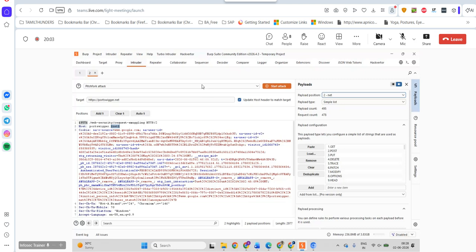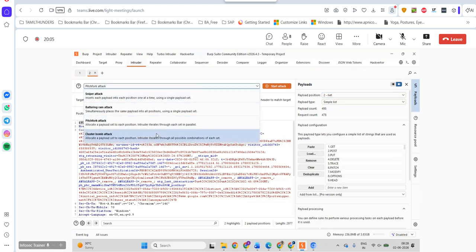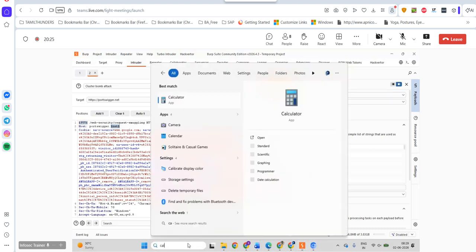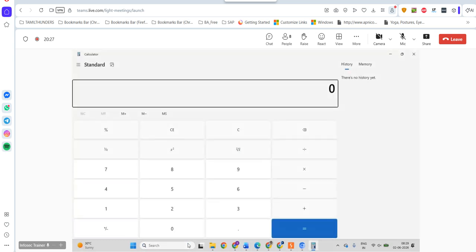But still, if you want to do the attack, then you need to go with the cluster bomb. Now you can see the request count is 2,36,000. How did it become 2,36,000? Very simple. In the first position, how many payloads am I having? 478. In the second position, 495. So if you just multiply, it's 478 into 495.